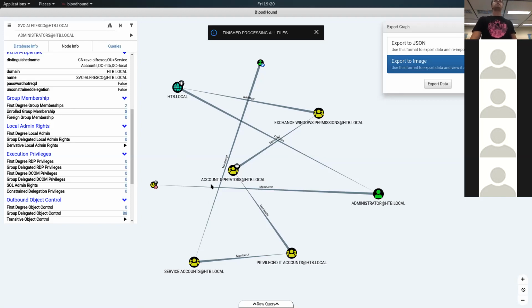So you can see here, it starts here. This is SVC Alfresco. It is currently a member of, like you can read here, a group called service accounts. Now this service accounts group is a member of a group called privileged IT accounts, which is then a member of account operators at htb.local.